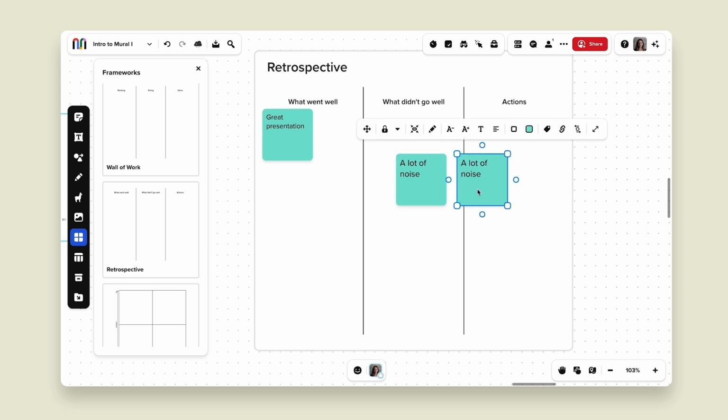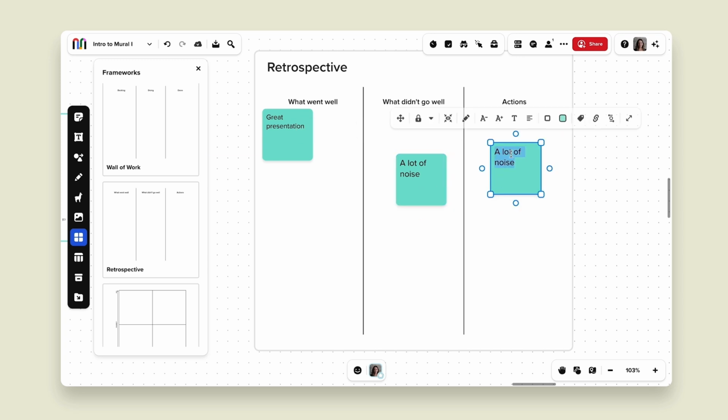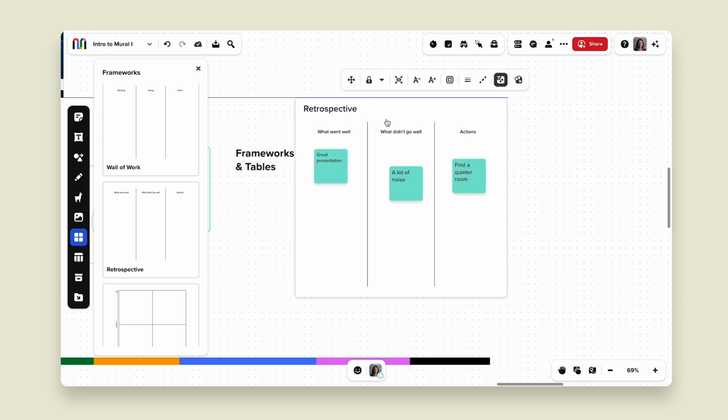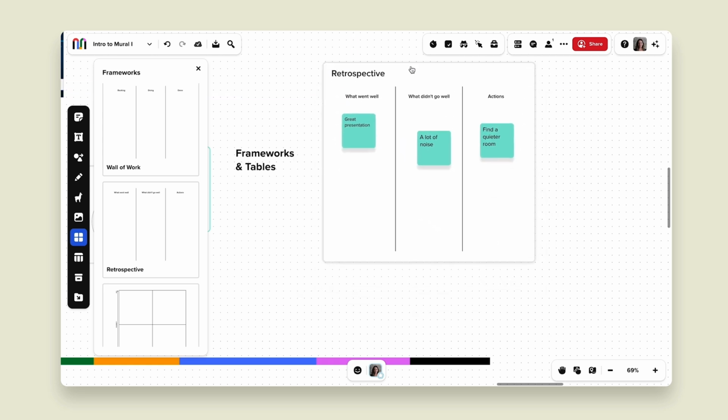And then what are our actions? Okay, maybe our actions are to find a quieter room next time we have a presentation. So that's just a quick retrospective that we put together. And what's great is because we used a framework, I didn't have to do any preparation here. It's already all set for me. And all of the content that was added to it stays nice and glued to that framework.